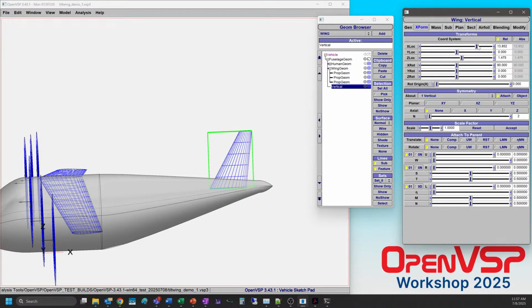Okay, so let's shift this around a little bit more. Call it a square 15 feet. All right. So now, again, we can turn absolute on. It's a child of the fuselage geometry. Instead of attaching it just in component, we can attach it in UW or RST element.